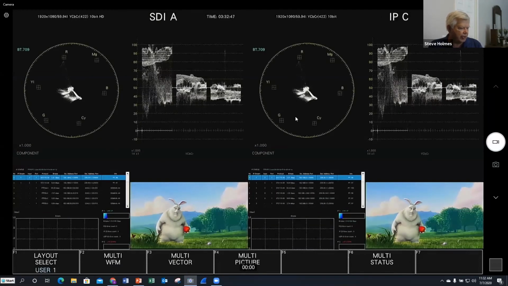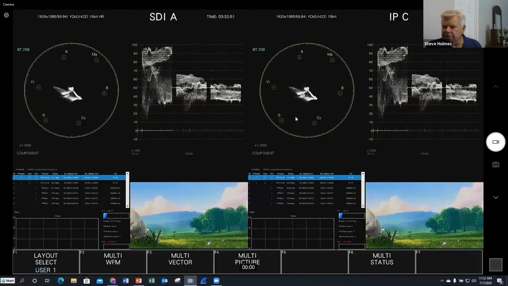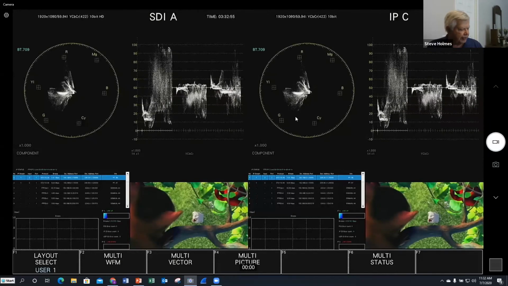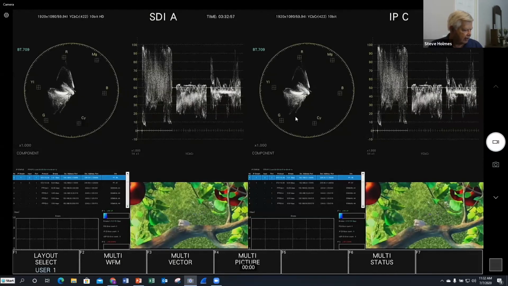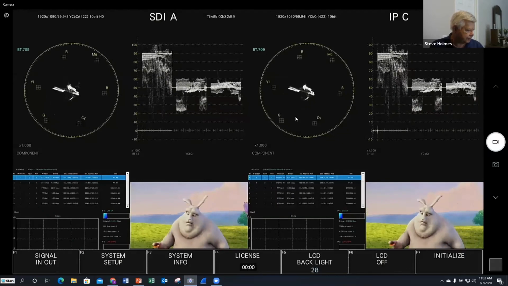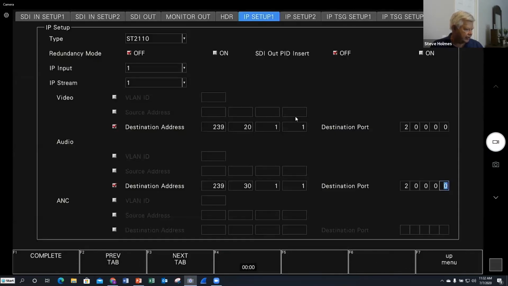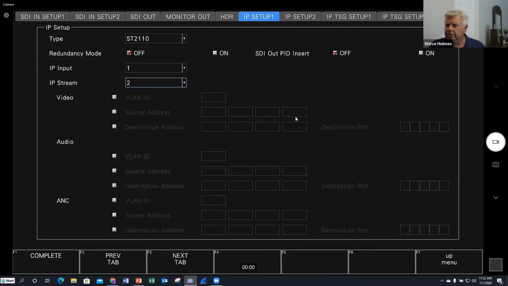I can also look at it with waveform and vector, the status screen, and see the video and look at it. I could go back in and set up my flow 2 and set up its destination address.